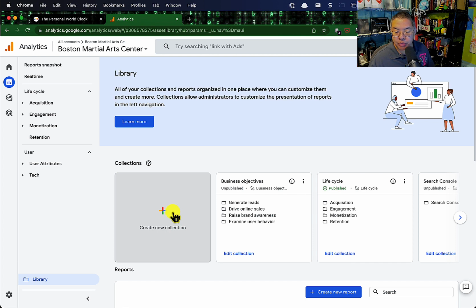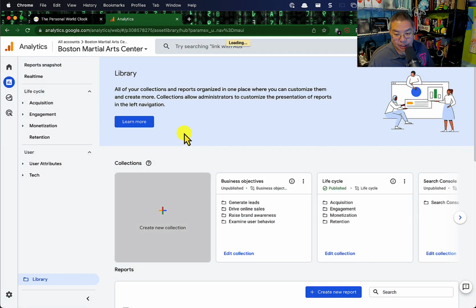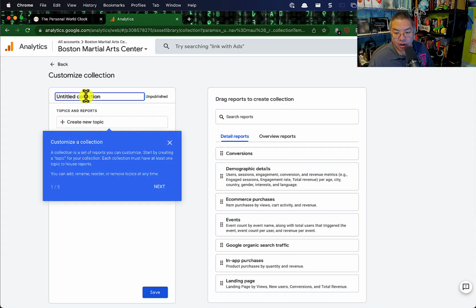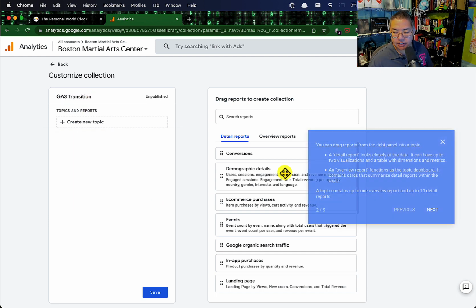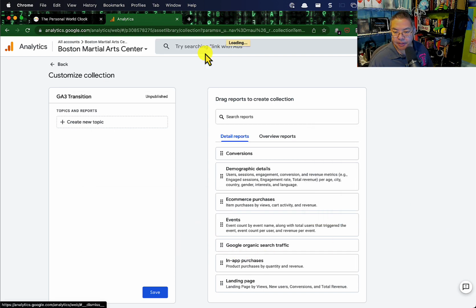So let's create a new collection. And the new collection is just going to be us building a GA3 style menu. So in fact, we're going to call it that. We're going to call it GA3 Transition. Let's go ahead and step through these menus.